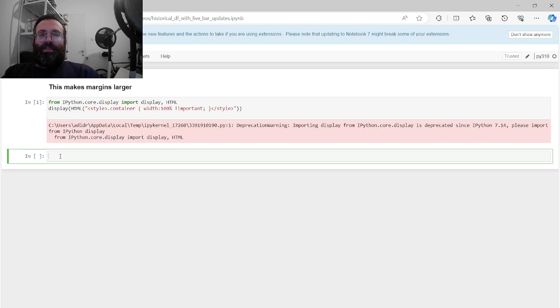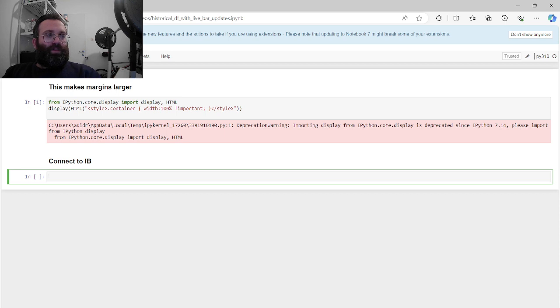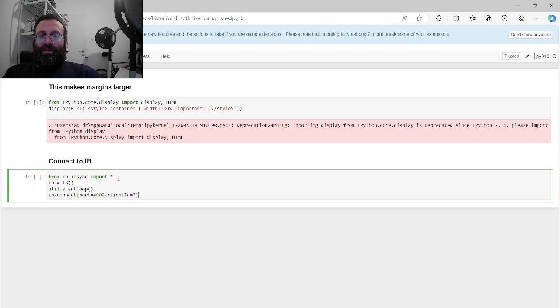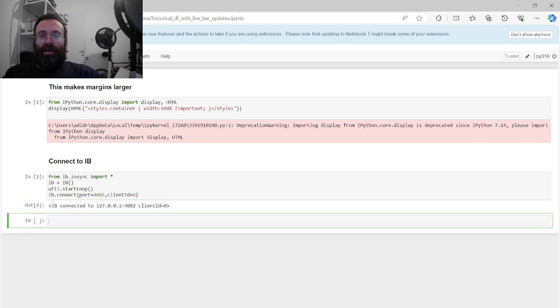Okay, so now let's get started with the real stuff. We, of course, connect to IB. How do we connect to IB? We do, of course, from ib_insync import star, ib equals IB, util.startLoop, ib.connect with the port and client ID, as usual.